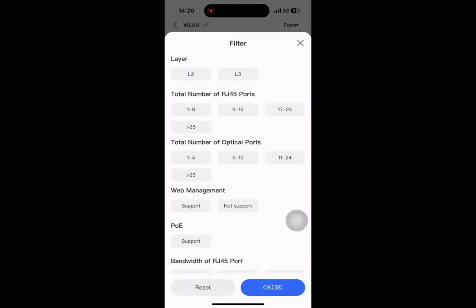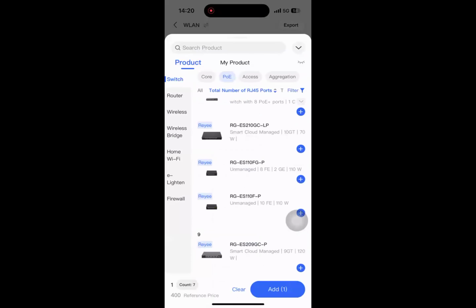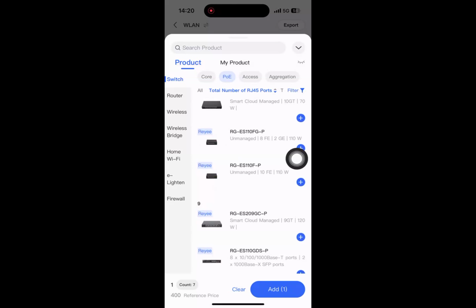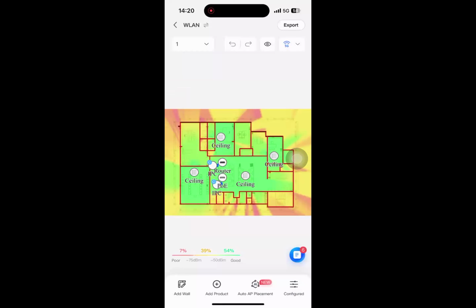I can click the filter. For example, I will select 9 to 16 ports, and I will select this 209 GC-P PoE switch and click add. Yeah, so you can see the router and the PoE switch. We also can add here, and then we can export the BOM.